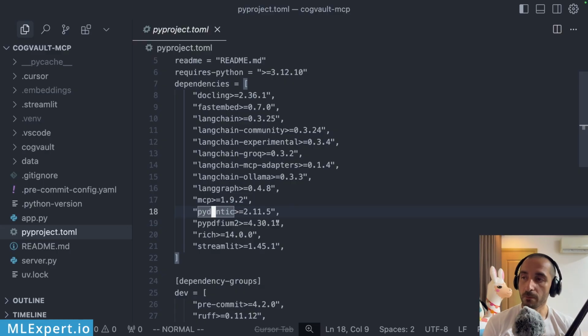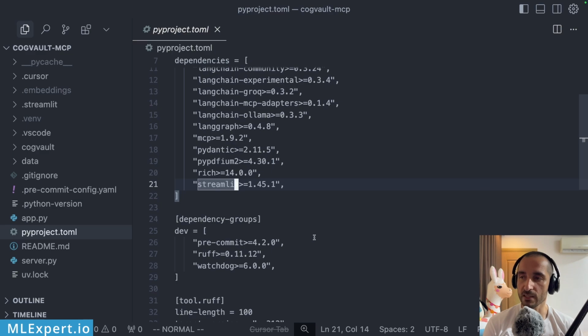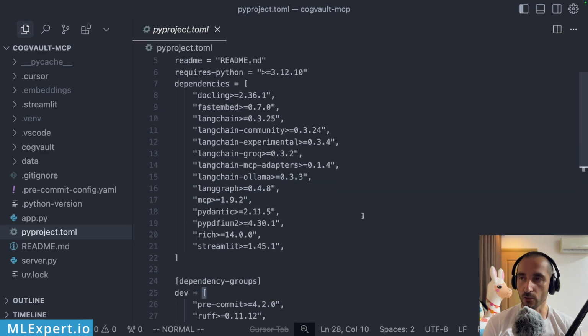Then I'm going to be using Pydantic for some of the classes and return types. Here I'm going to be using PyPDF for the actual PDF reader itself, Rich for some output in, let's say, prettier logging, and the Streamlit library for the application layer as well. Here I'm also going to be using Watchdog, which is going to be helping us work with Streamlit.